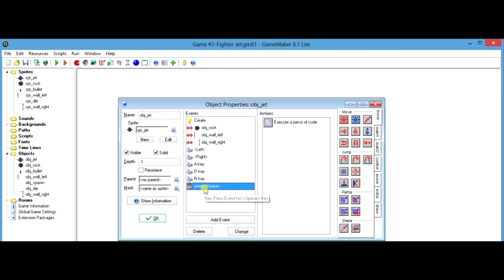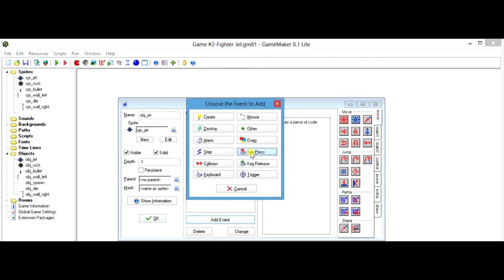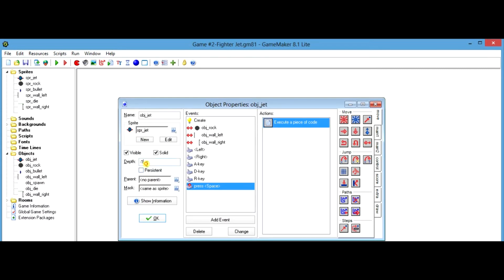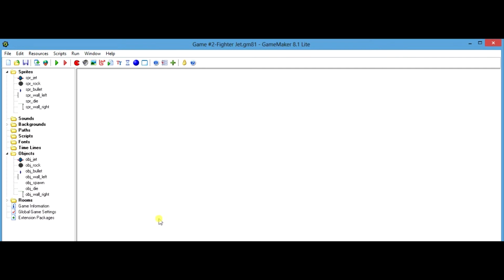And a key press, instead of a keyboard event, a key press event, which is found right here. Click key press and then space. And then execute piece of code: instance_create x, y, which is relative to the jet, and object bullet. Make the depth -1 in case anything wants to go over it, so you're above everything.